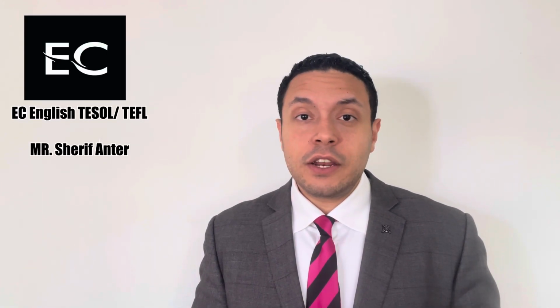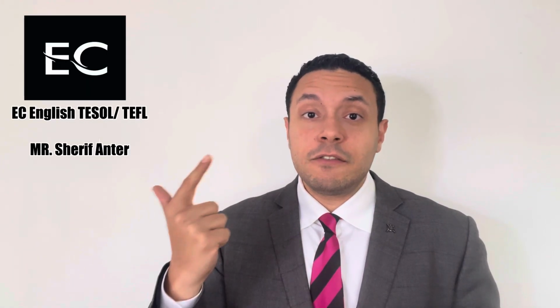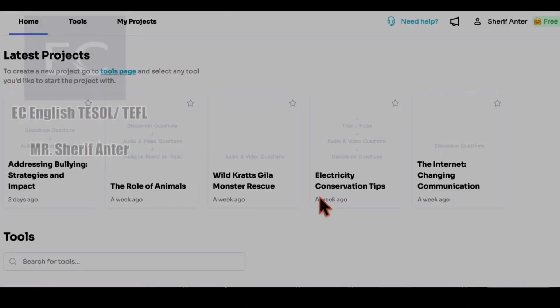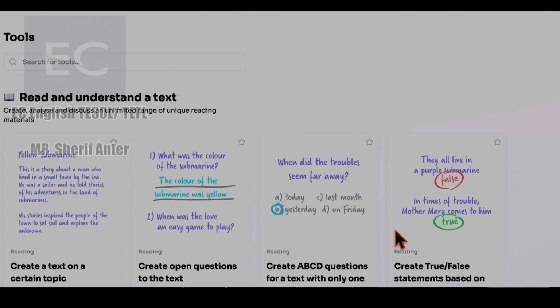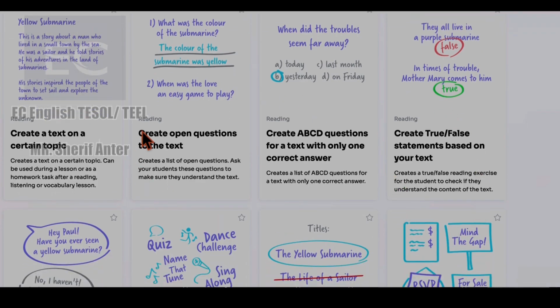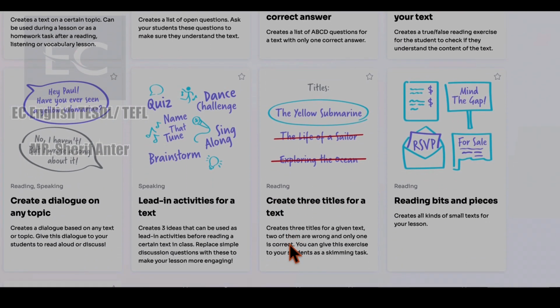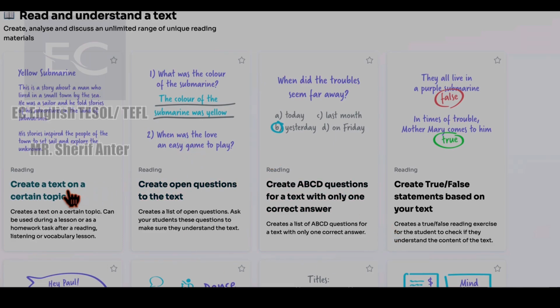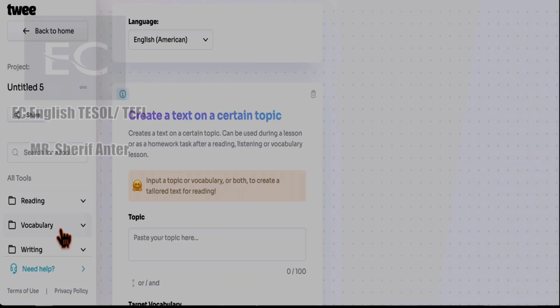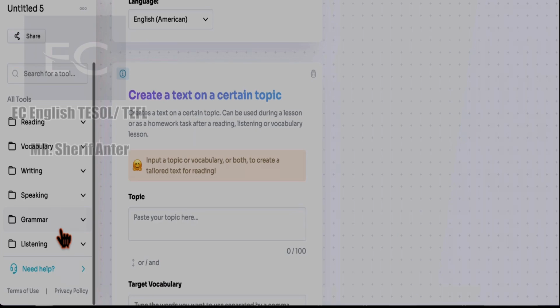So let me show you now how we can use Twee for listening activities and for reading activities. So once you're on the app, you can create an account, and as you can see, my account is free. So if you scroll down here, you can see all the different features you can use using this AI tool. You can just click on any of these, let's say this one for example, and here you can see all the different language skills and language aspects and areas that you can use this tool for: reading, vocabulary, writing, speaking, grammar, and listening. For this video, I'm going to only show you the listening and the reading.